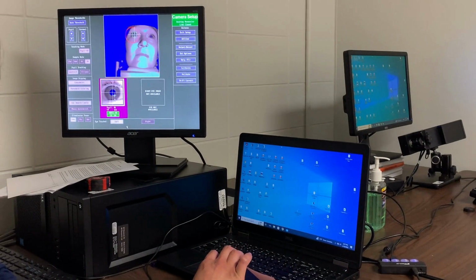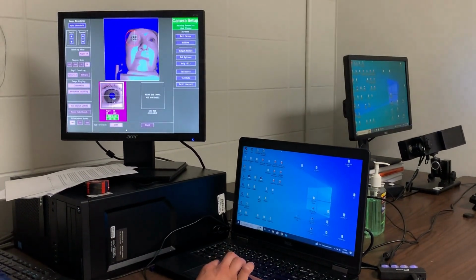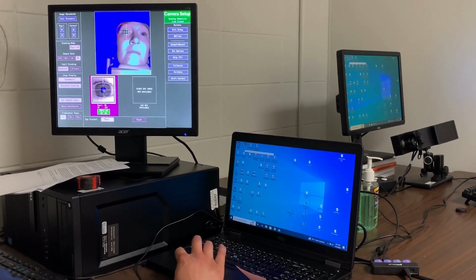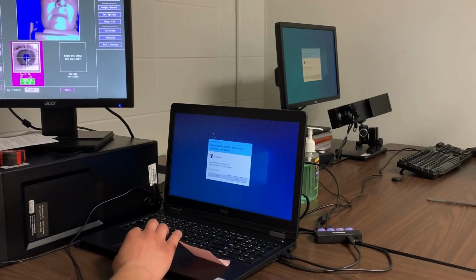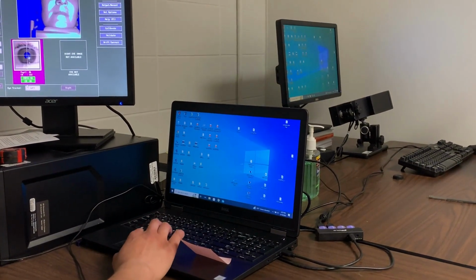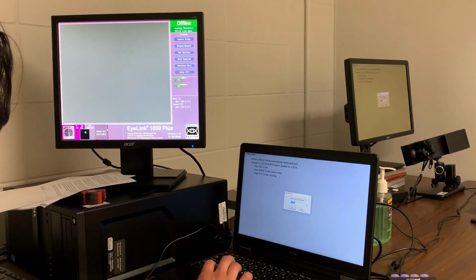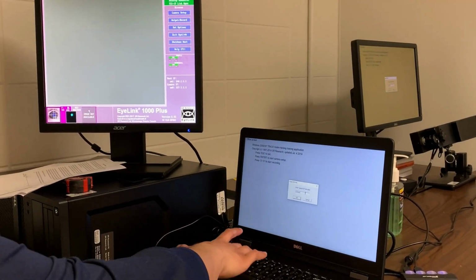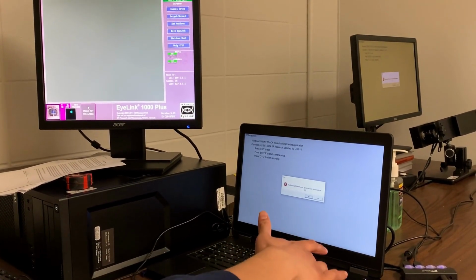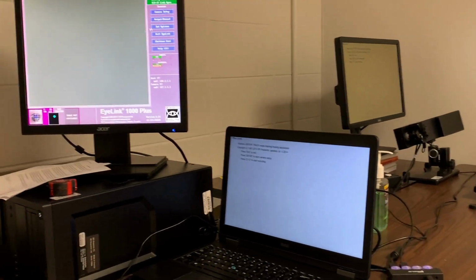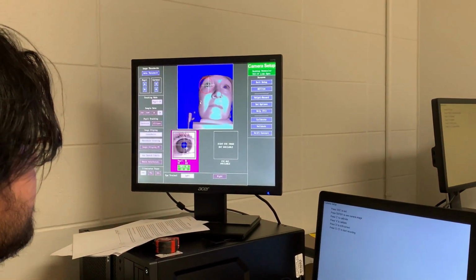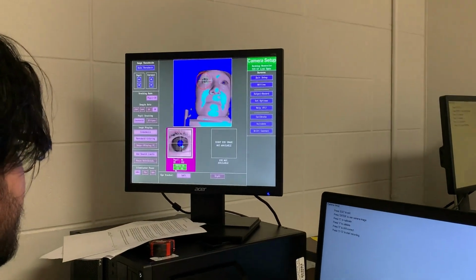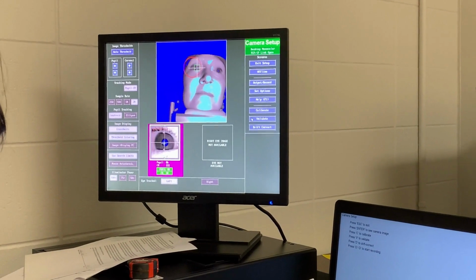Before we start calibrating and validating to make sure that the lens is getting good data, we want to go to the track option on the laptop and click yes. And that should pop up on the participant screen. Now we can start with the camera setup. Make sure you are on the correct pupil. We are using the participant's left pupil, and we can start calibrating.